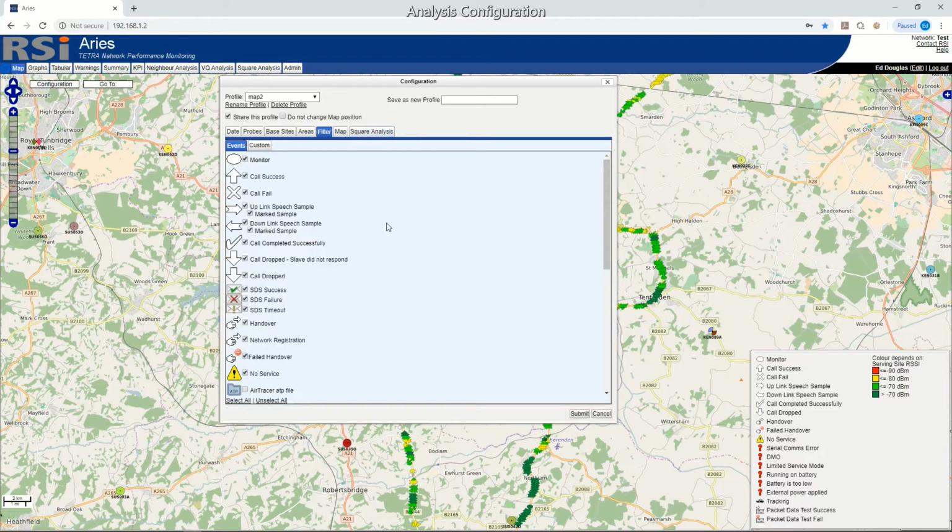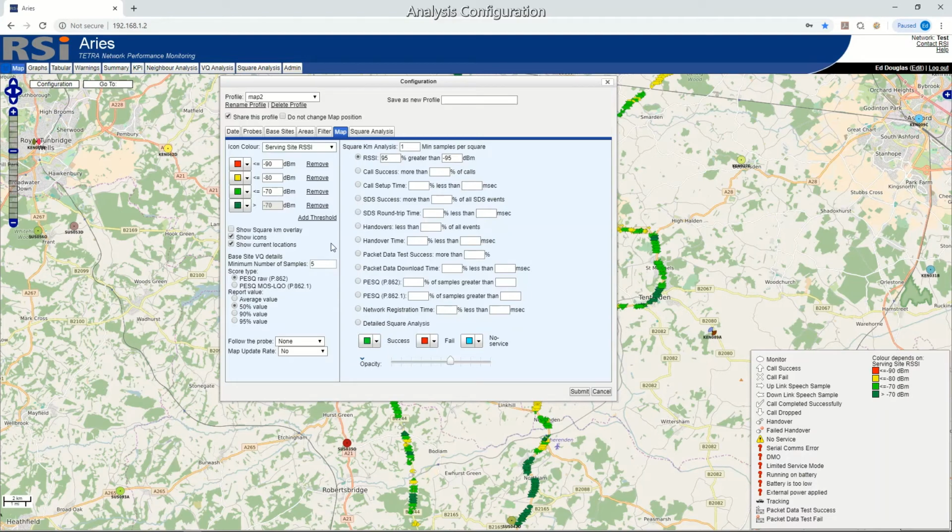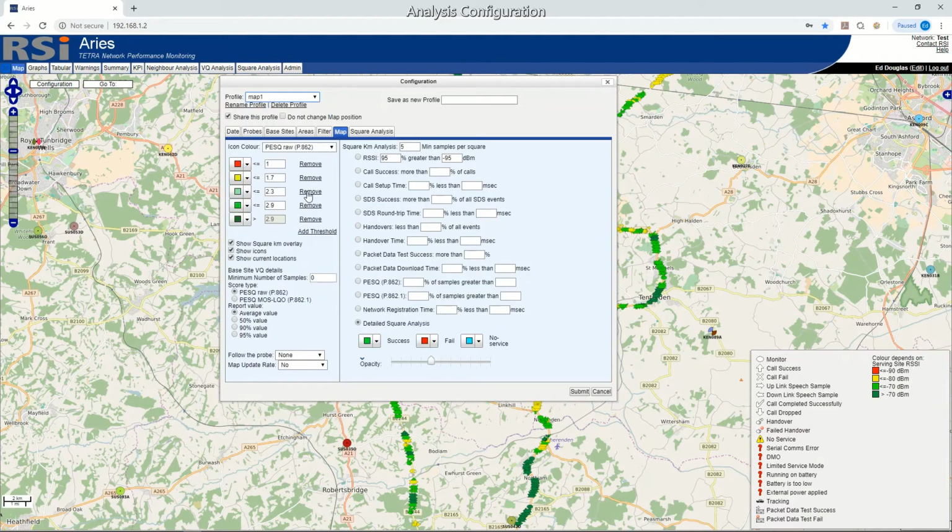The event types, we can specify which events we want to look at. In this case, we've selected all of them. And then in the map options, we're currently showing the icon color as serving site RSSI with these thresholds. Now, rather than having to change all these manually, a quick way is to set up an analysis profile, which has a whole set of options preset. This particular analysis profile for map 1 has the icon color set to PESQ raw, which we'll have a look at now.